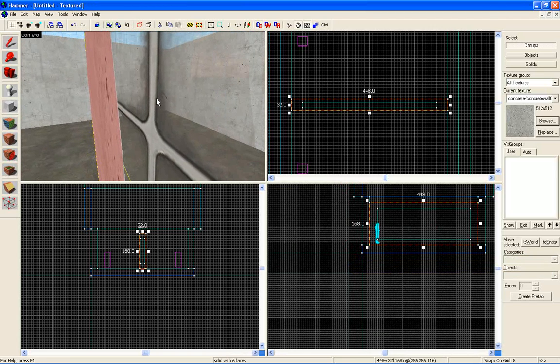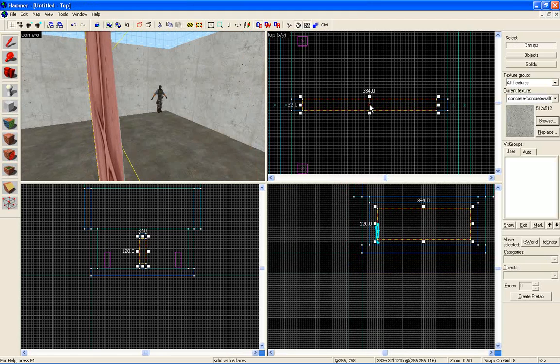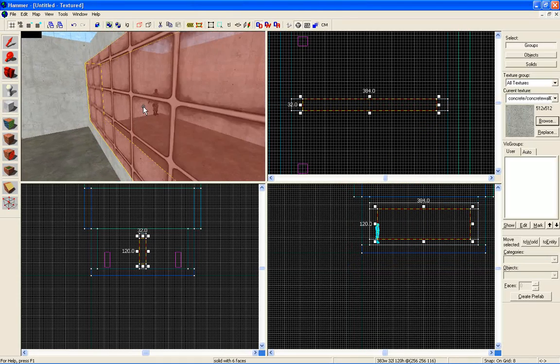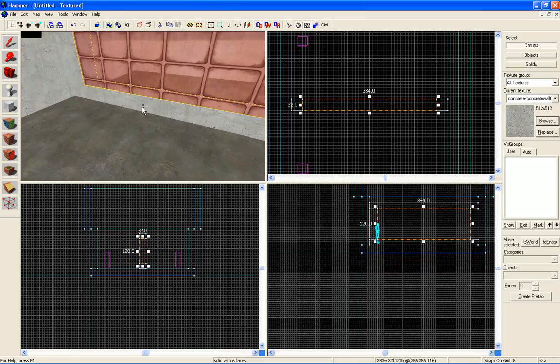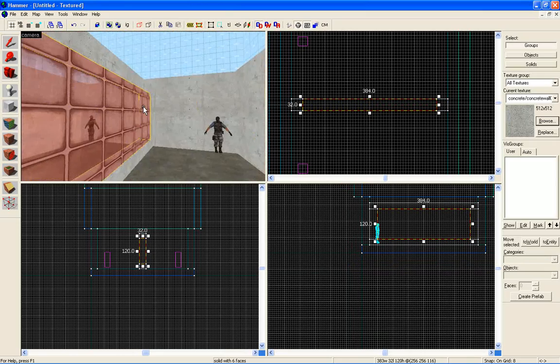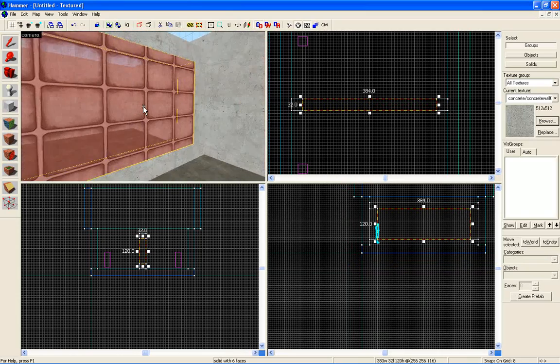We're gonna select our glass. We make the glass wider here. Now right click and click carve. You now have carved out that square. Now we have a little wall with a glass panel in the middle.